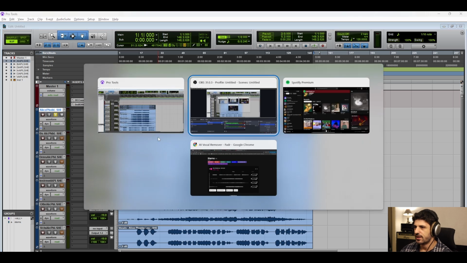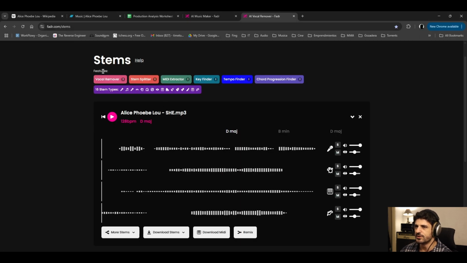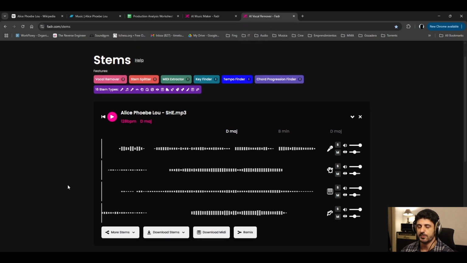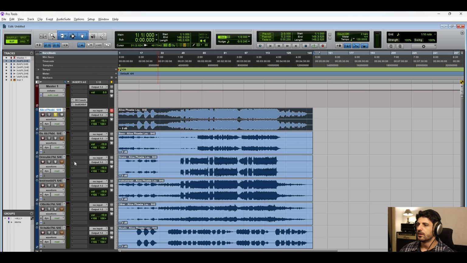So first of all, what we have here in Pro Tools, I have the whole track, but also I have the stems. And for that, what I used is fadr.com, which is amazing, actually. This function is called AI Vocal Remover, and I don't know why they called it that, because you can get the vocals, but also the drums, the bass, and the other instruments separated. So, yeah, let's just dive in. Let's hear it.